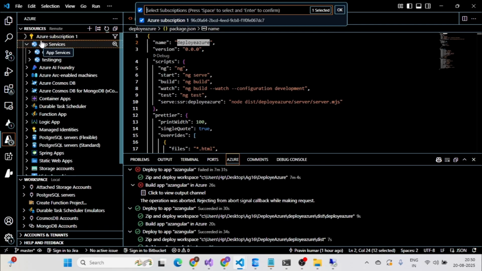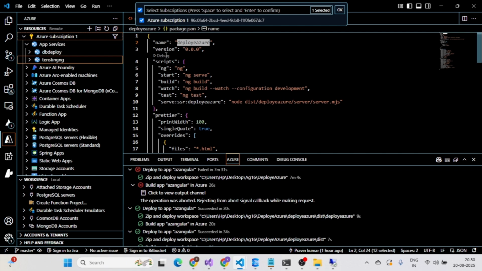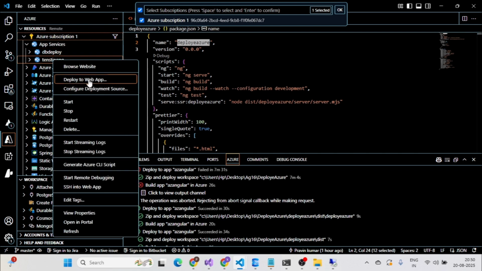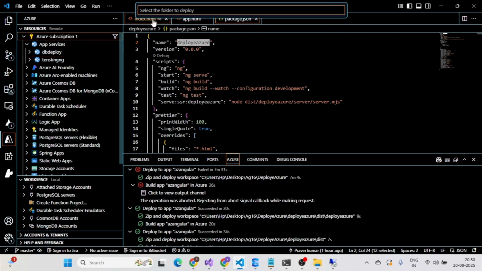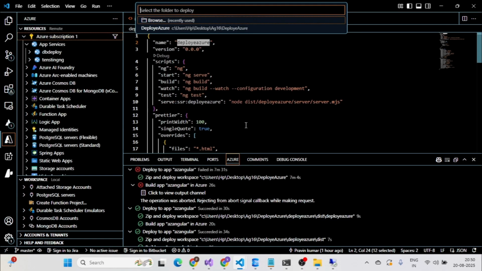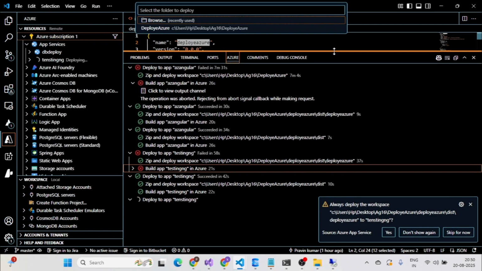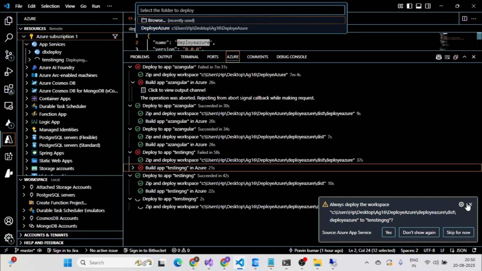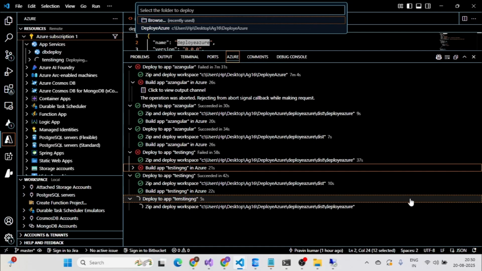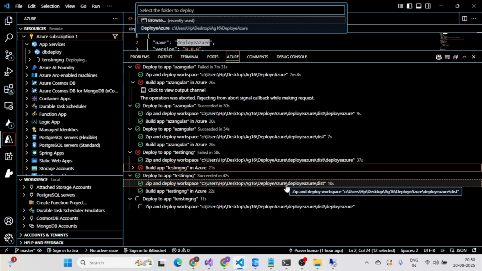Now go and just browse in dist. Click on yes, and now we can see the deployment is in progress. Wait for some time to understand, and we'll explain how the deployment process is going on.